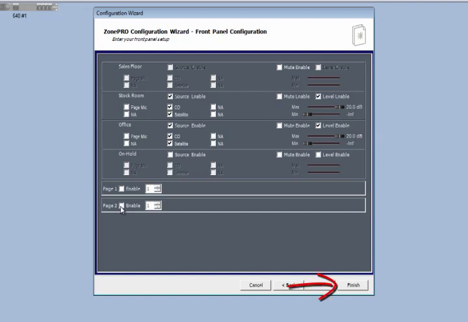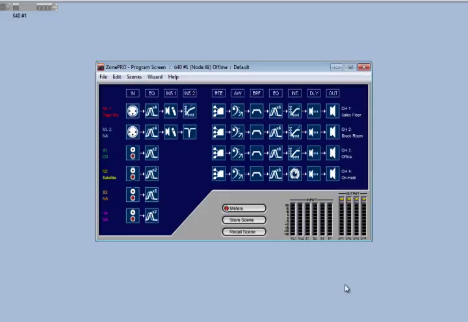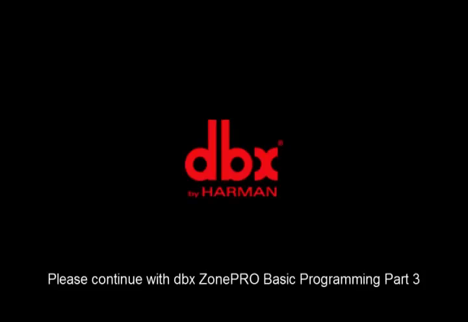Now that we have come to the end of the wizard, simply press the Finish button and the system is ready to go. That concludes Part 2 of DBX ZonePRO Basic Programming. To continue, please move on to Part 3.